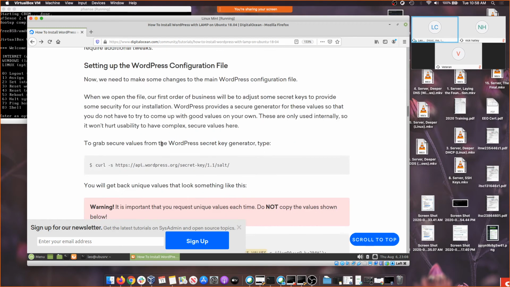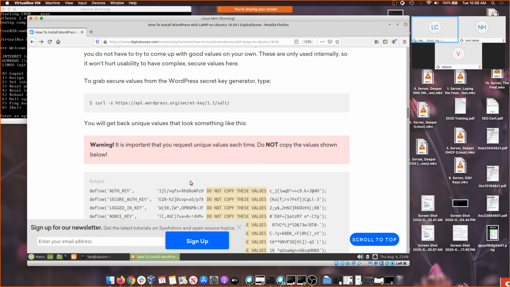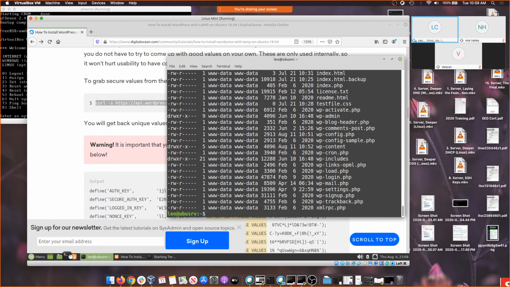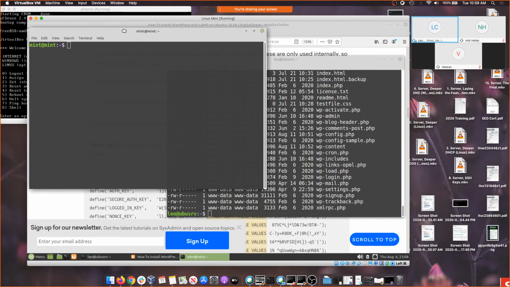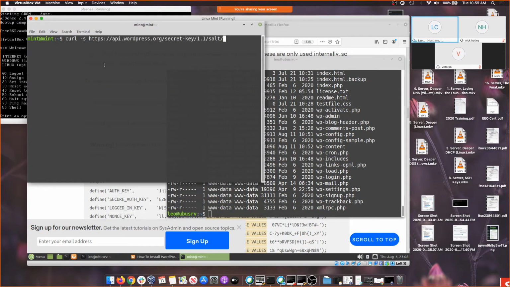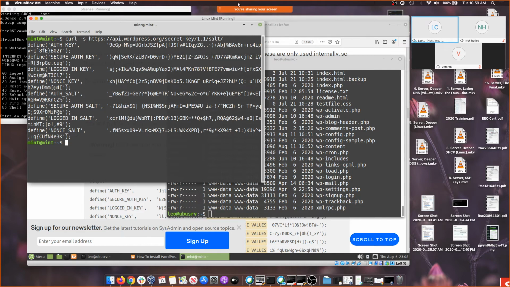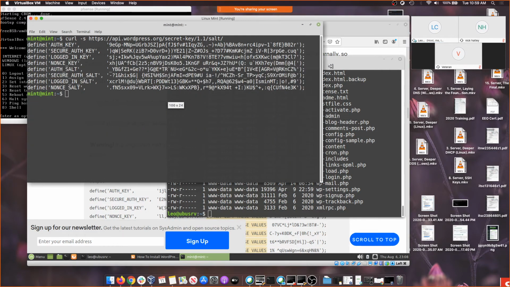Okay. Setting up WordPress configuration. So we're on the home stretch now. If you got to this point, you're almost done. Almost done. So let's go get our salt. I'm going to do this in a separate terminal, that way I'll be able to copy and paste. So there's our salt. Make that bigger so it is easier to copy and paste.